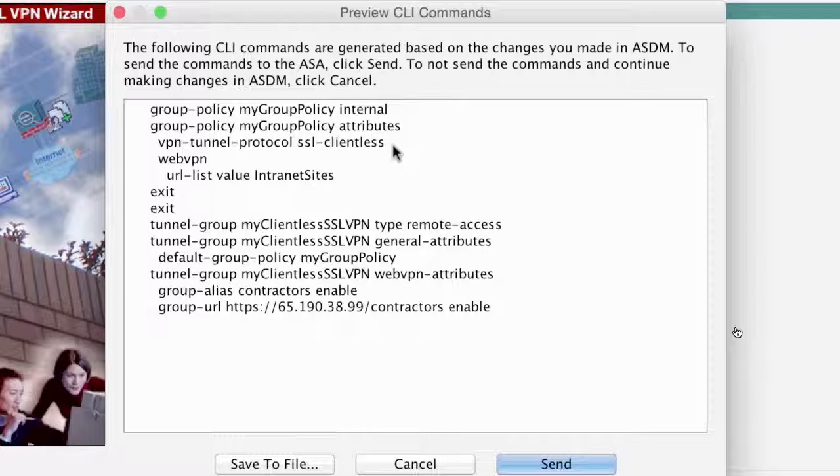But in here, you see how ASDM is walking through the configuration, entering all these commands. You see that it even does exit twice in this example. Then you see that it uses the tunnel-group command. In this case, we named it my clientless SSL VPN, and the type is remote-access. Under the general attributes, which is the next line, you see that the default group policy is set to my group policy, which is the one that was configured previously.